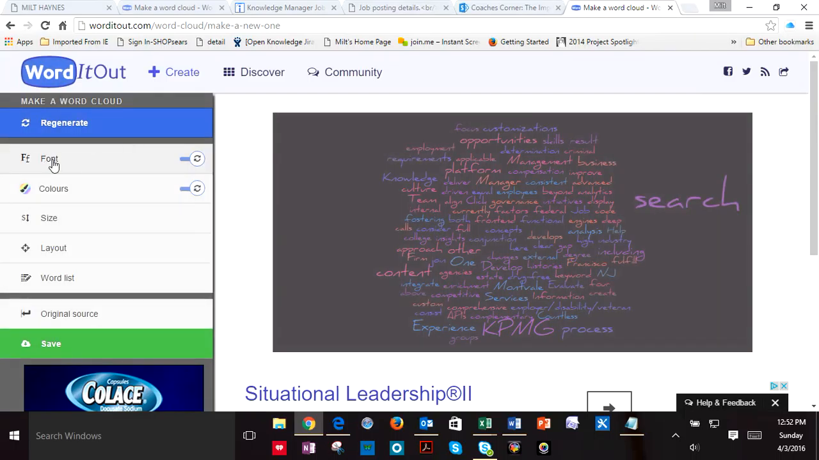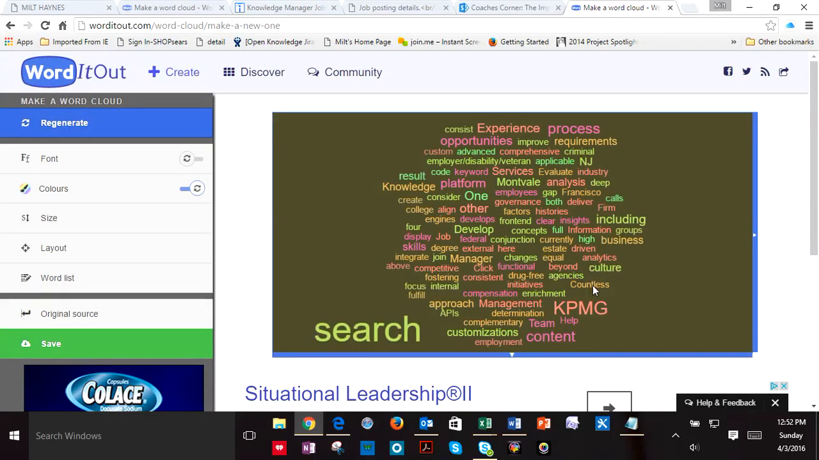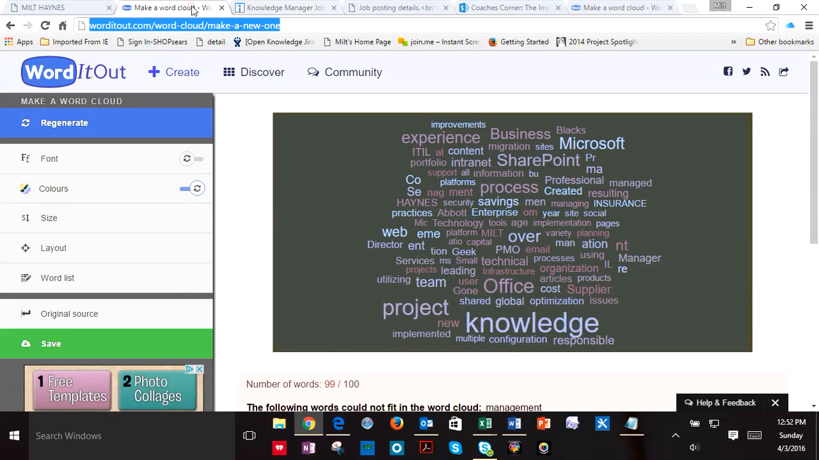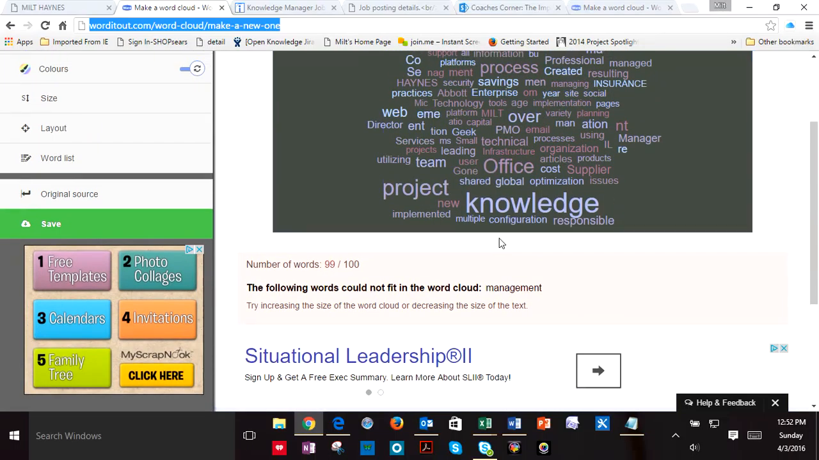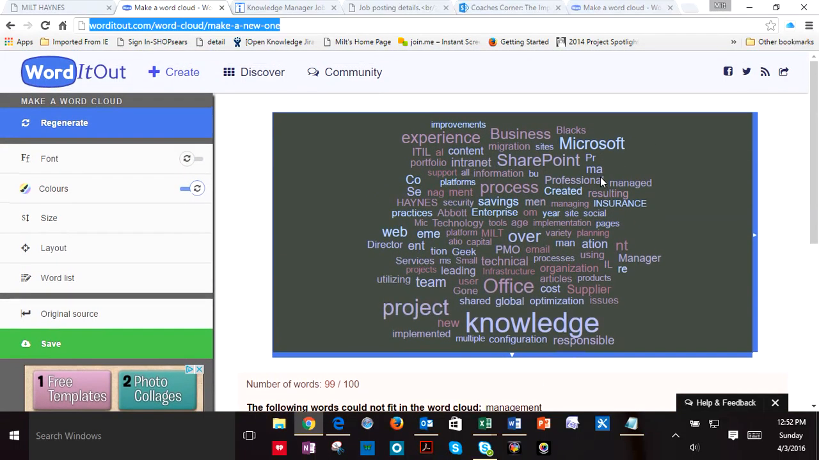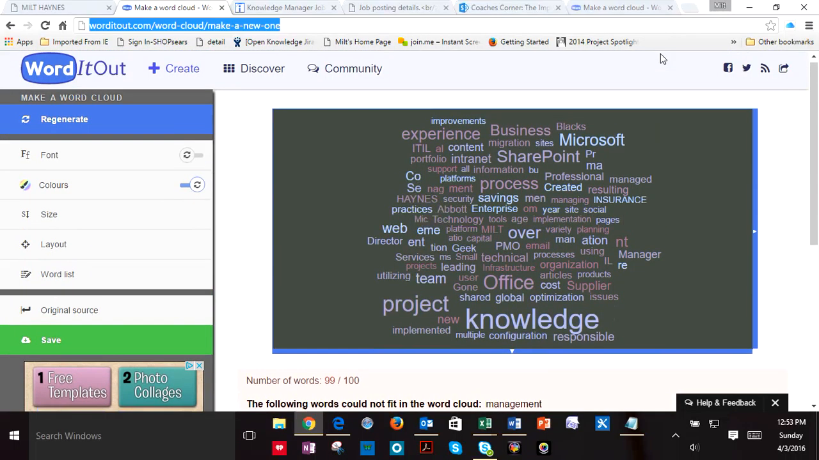In this case, I want to change the font because I can't stand that font. I'm going to use sans serif, regenerate it. And here you go. Here's the word cloud. Now, isn't this interesting? Well, one thing I want to say is that management is in this one, but it's not in mine. And that's because management, the word didn't make it into the word cloud. And that's because I guess management was listed so many times. So you can change that or fix that based on these instructions.